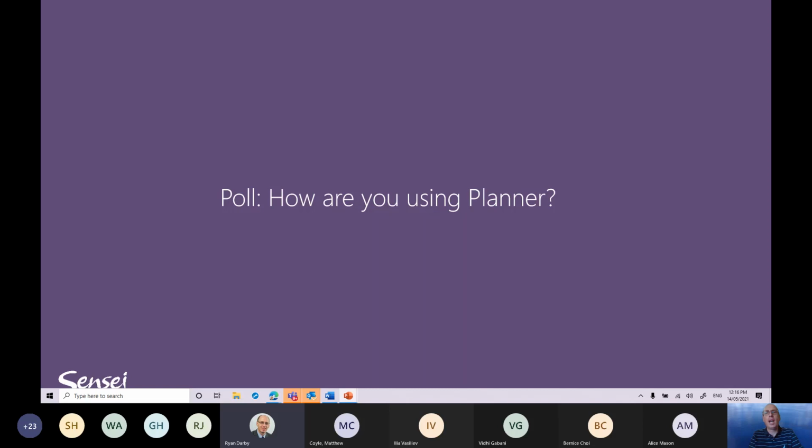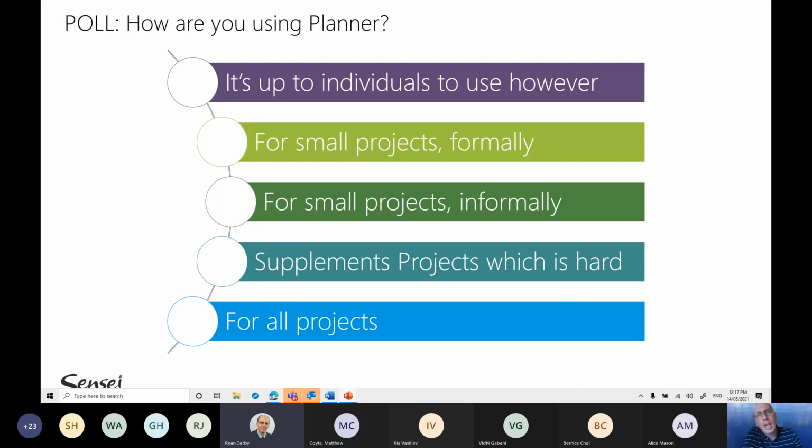Okay, now, for those of you who are using Planner, and just before you start getting bored with all the polls, we are going to look at the new Tasks in a second, okay? We're going to have just one more little poll here. What I'm after is how you're actually using it. So big projects, small projects, is it part of what you formally do? Is it something that you supplement the big projects with? Are you just using it for everything? Like that's the only tool you use?